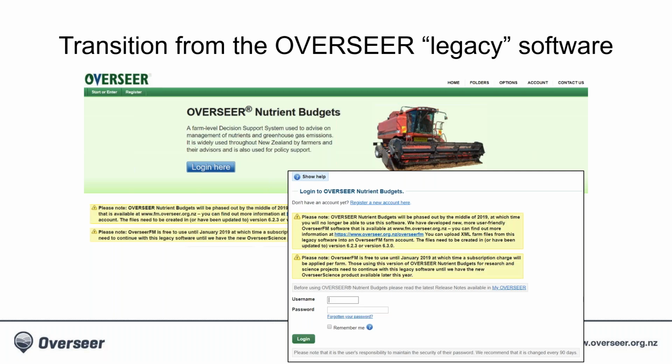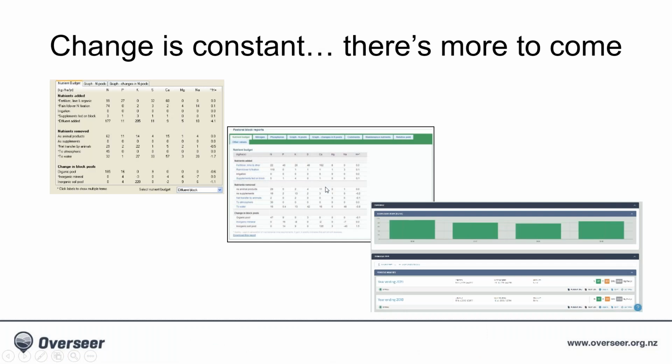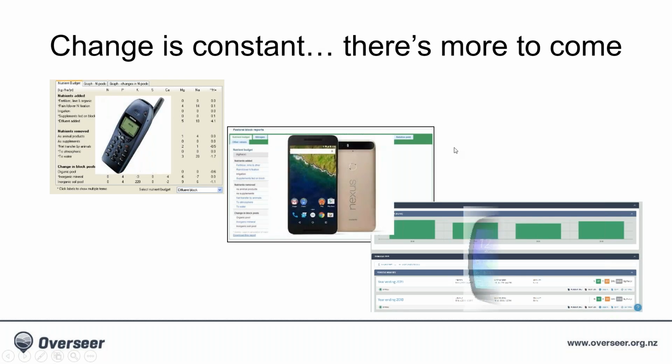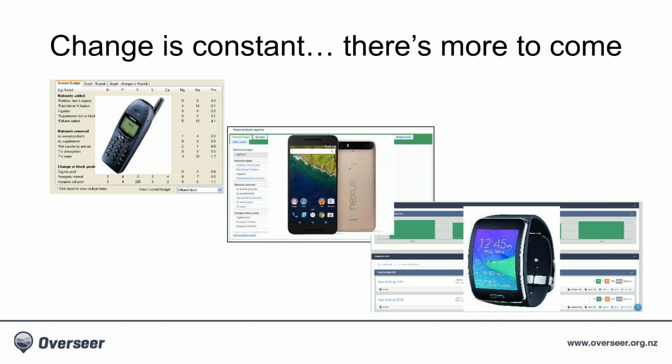Cool. And I guess that leads nicely on to, change is a constant. We've come from the horrible old DOS version of Overseer. We've come through the legacy product, and we're now looking at something which is a lot more usable and modern. And I'm afraid change is a constant. There's more to come. It's going to keep changing.